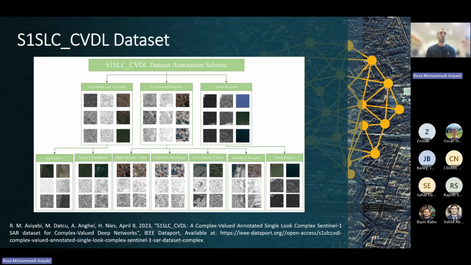We created this dataset. We call it S1 SLC CVDL dataset. I regret naming it this. It's not a very catchy name, but it is very self-explanatory. This dataset is from Sentinel-1 data, single-look complex products, and we used SM, or strip map mode data, which is the highest resolution SAR data from Sentinel-1.